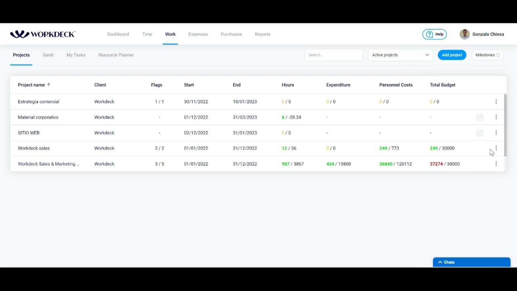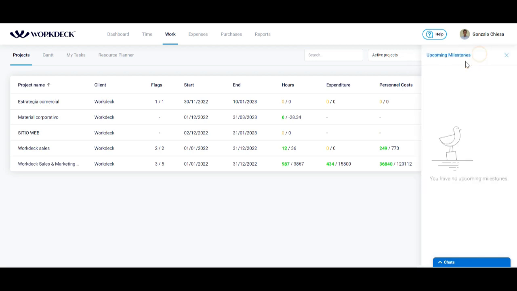By selecting the Milestones button, you will see a list of the next milestones to expire in your portfolio, with their respective expiration date.